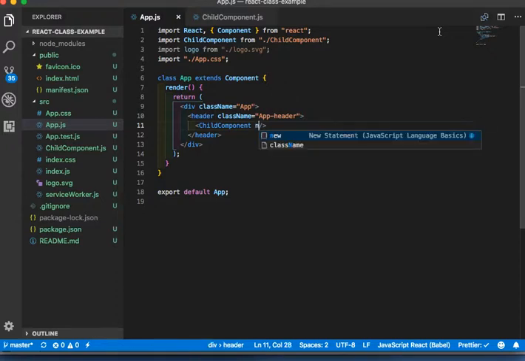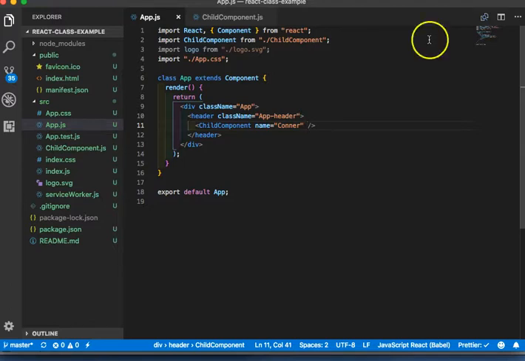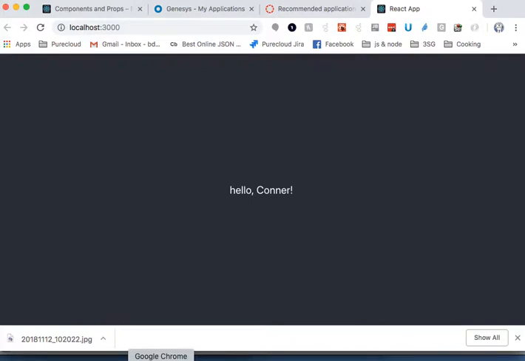We do that by just specifying an HTML attribute. And we're going to say Connor. Is that how you spell your name? Alright. Now let's look and see what happens. Hello, Connor.